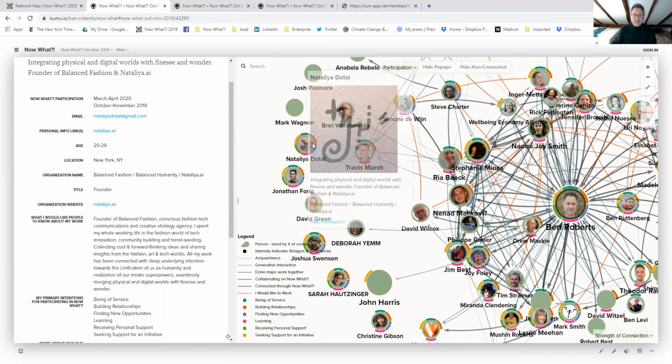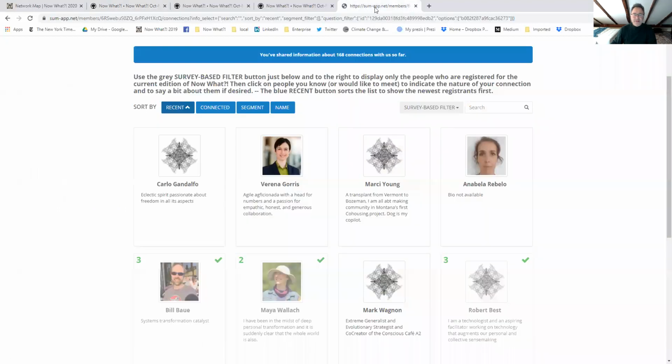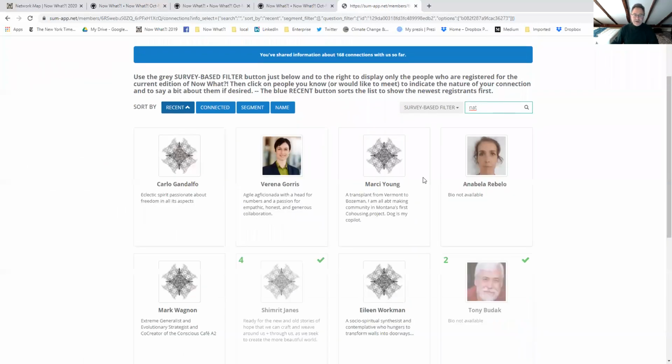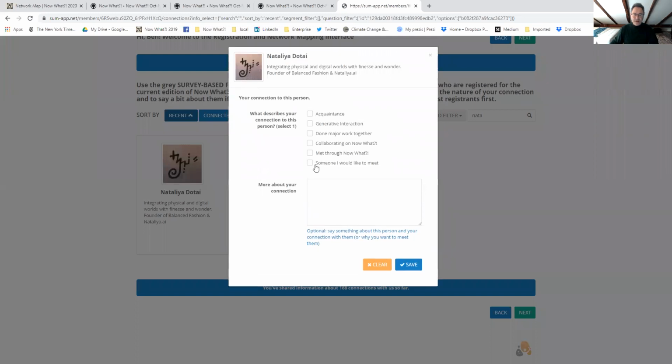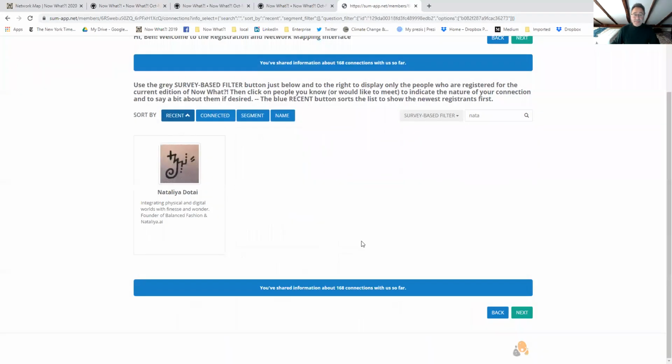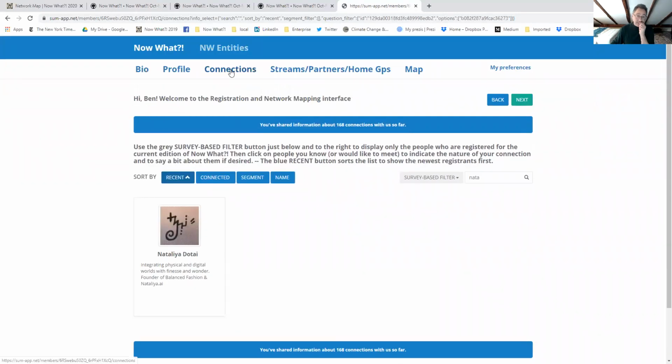I'm going to find them back over here on the interface. I can actually just do a little search. Bingo. Whoops. Where'd Natalia go? Okay, there's Natalia. I'm going to say someone I'd like to meet. I'm going to say, I'm into fashion as well. Something like that. And you can also then grab their email and send that to them. So that is the Connections tab.